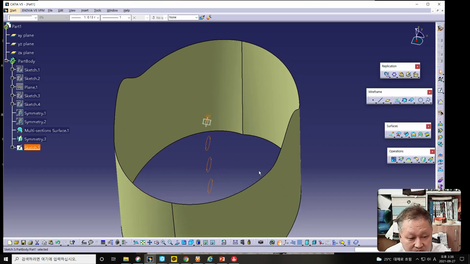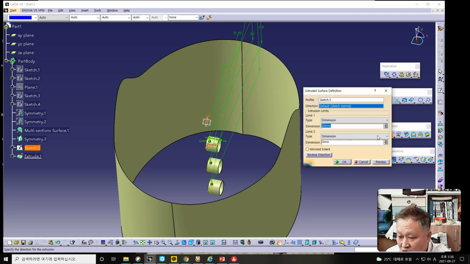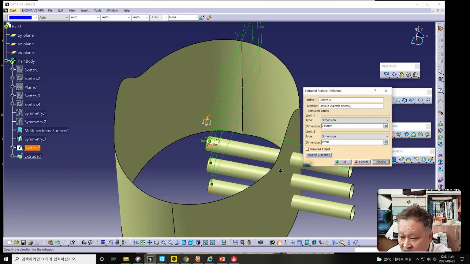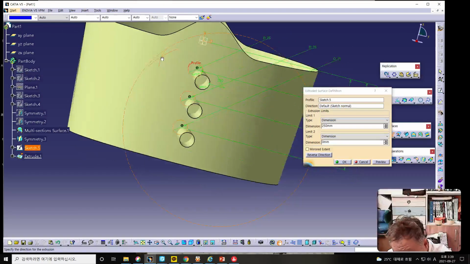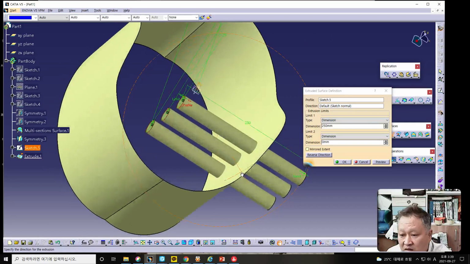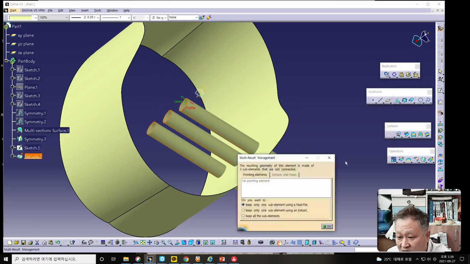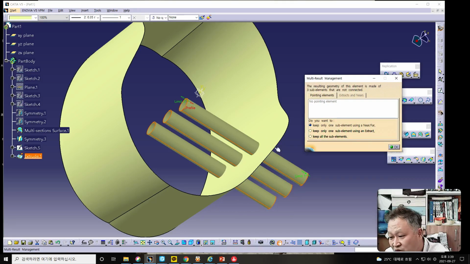In this case, the next step is to extrude cylinders by using these circles, and the dimension should be 250 millimeters, and if you click preview, then if you click OK, a warning can occur because this extruded cylinder should perforate the surface.